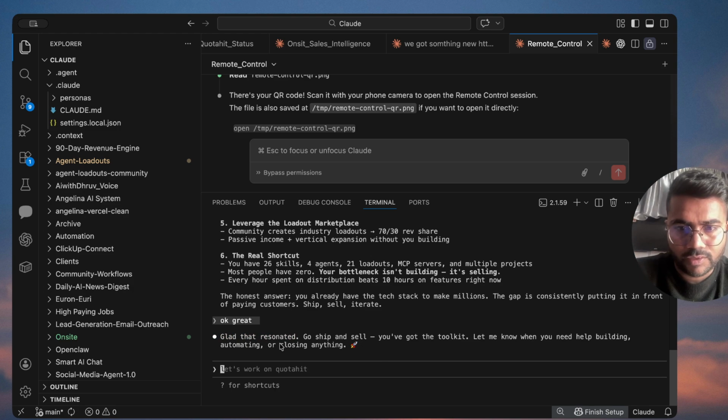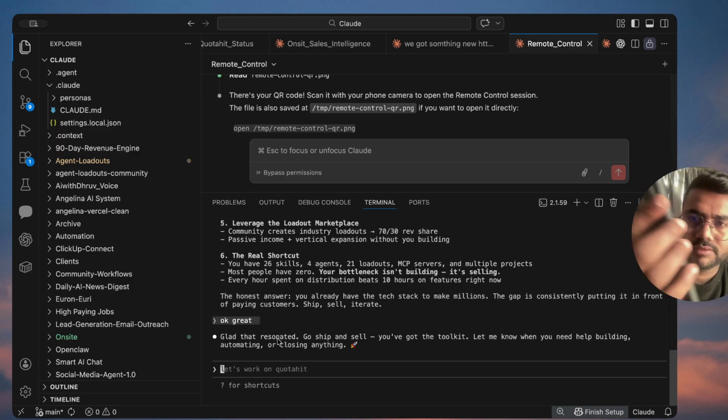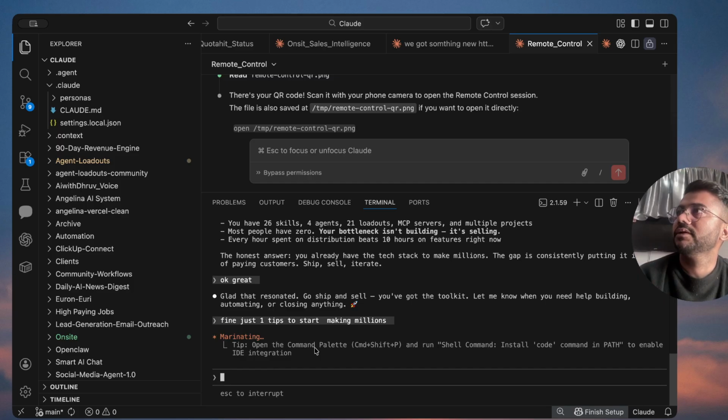Just one tip to start making millions. So I'm just typing on my mobile, and here you will be able to see what I just typed. It is going to compute over here.